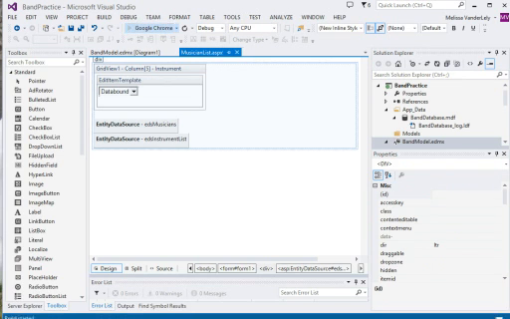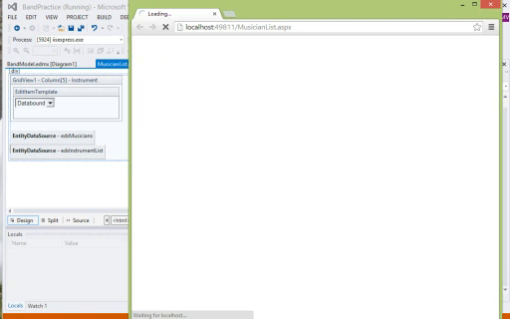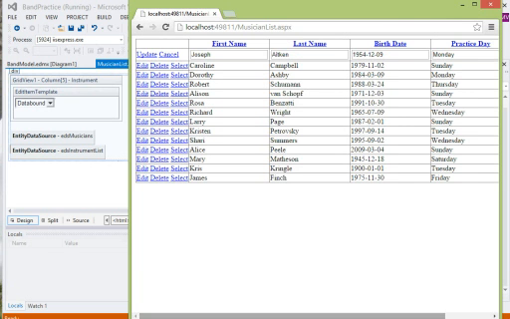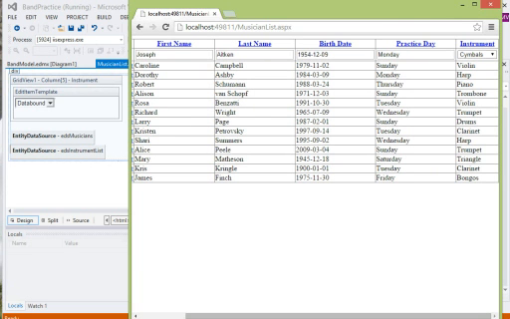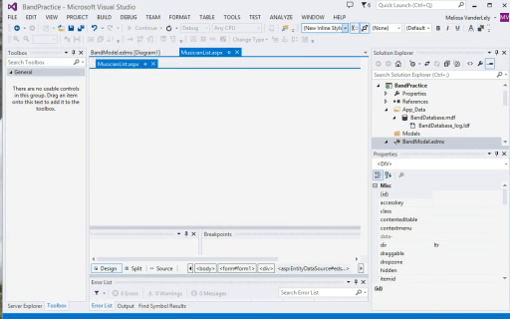Now if we run our project again, we'll see that the drop-down list of available instruments is ordered alphabetically by instrument name. This concludes the video tutorial on creating a grid view to work with entity data sources.